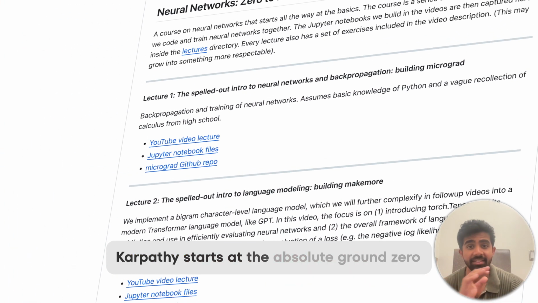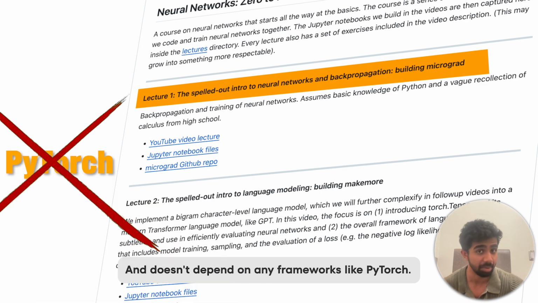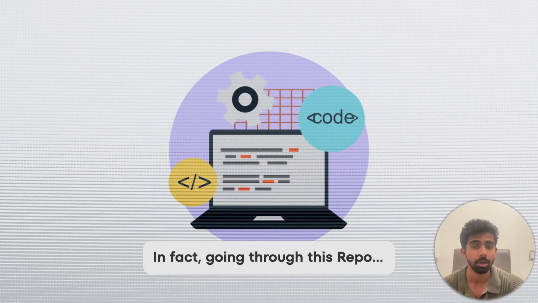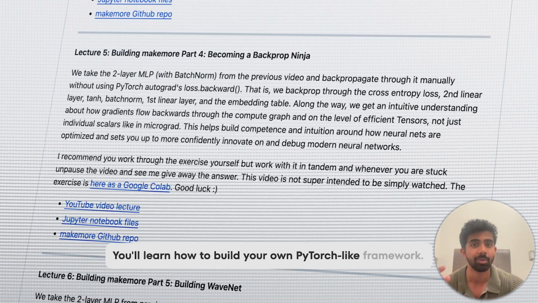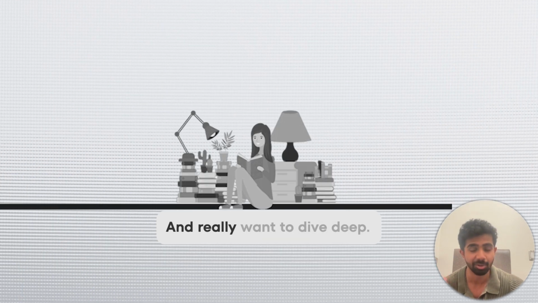Karpathy starts at the absolute ground zero and doesn't depend on any frameworks like PyTorch. In fact, going through this repo, you'll learn how to build your own PyTorch-like framework. This is an amazing resource if you're not afraid of the math and really want to dive deep.